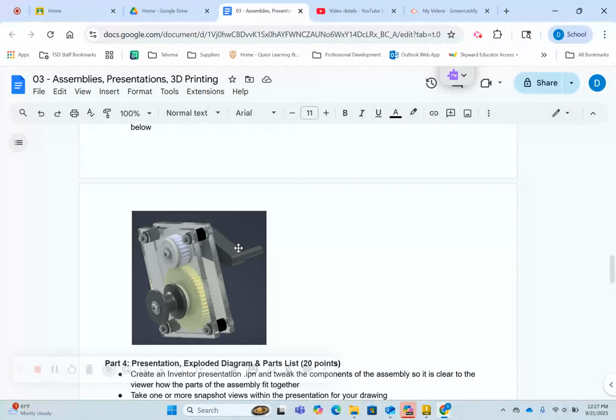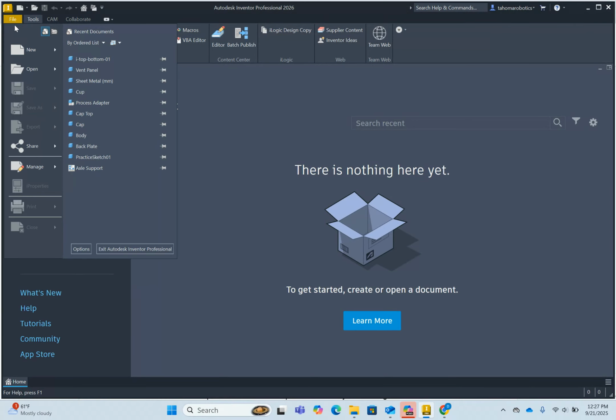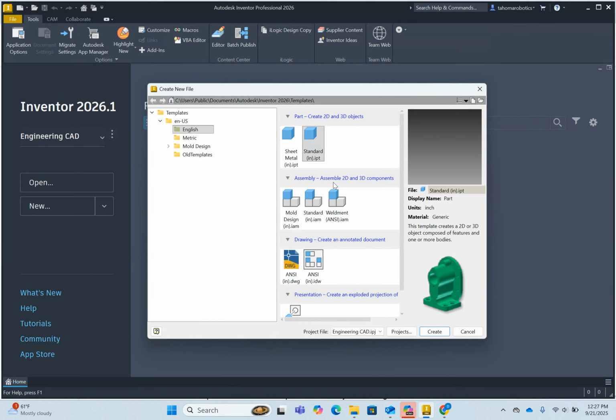Once you have all your parts designed, you can start creating your assembly. Here's a little view of what the final assembly should look like. And to get started with an assembly, basically you go File, New, and we're going to go with a standard.iam, or Inventor assembly, and then go Create.